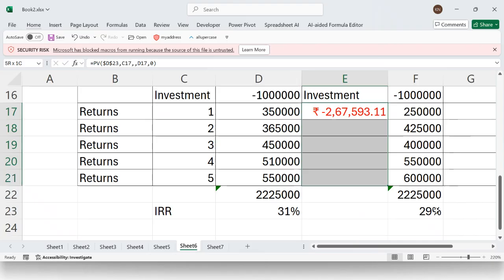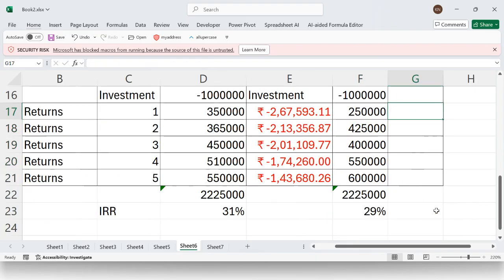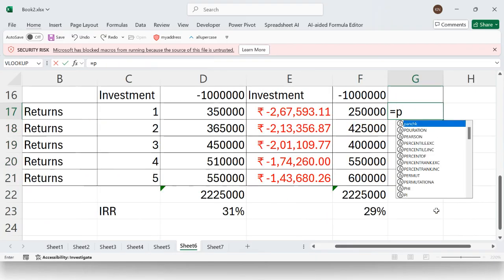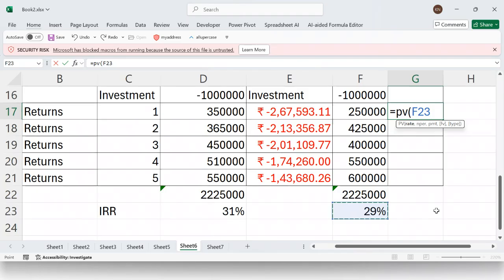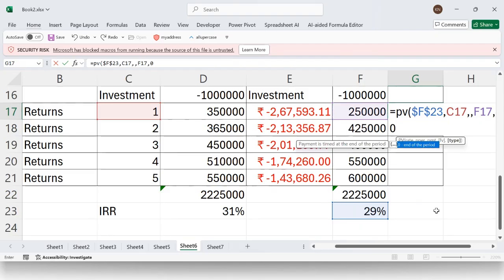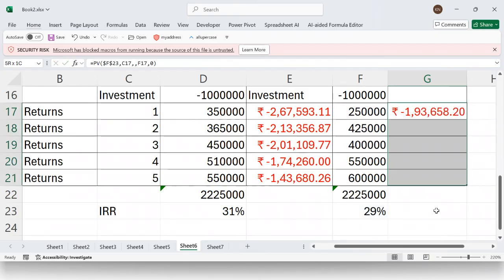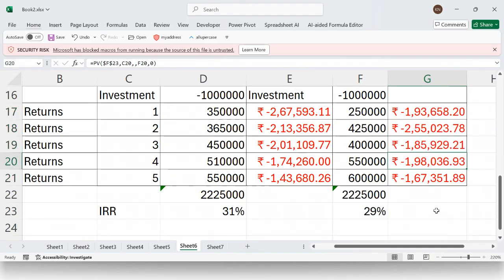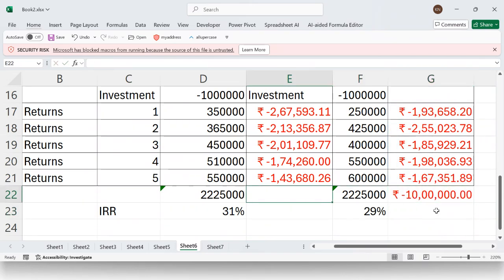Then this will be the PV. And you can check from here also PV. Then this, comma, this, then FV, then 0. Now, see, the complete PV will be equivalent to 10 lakh rupees.